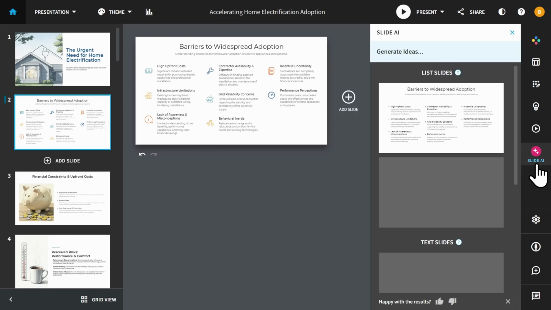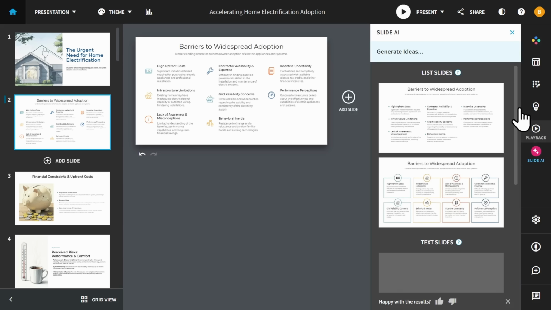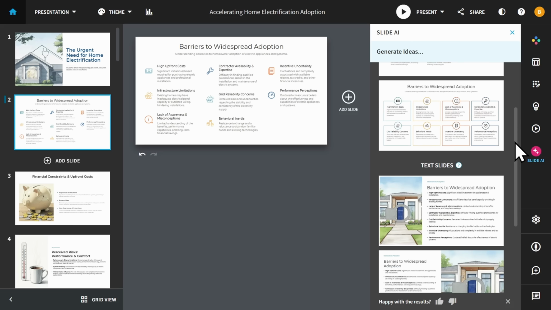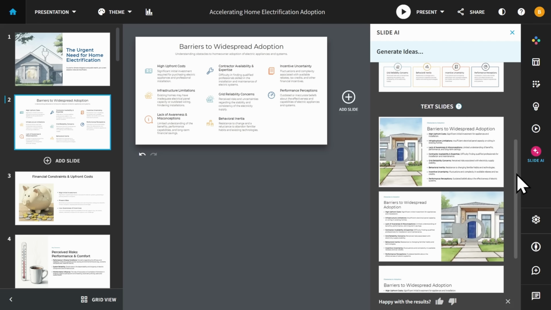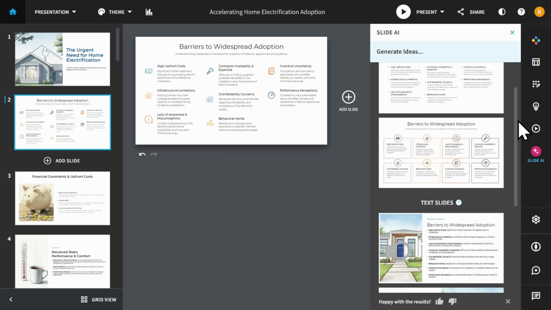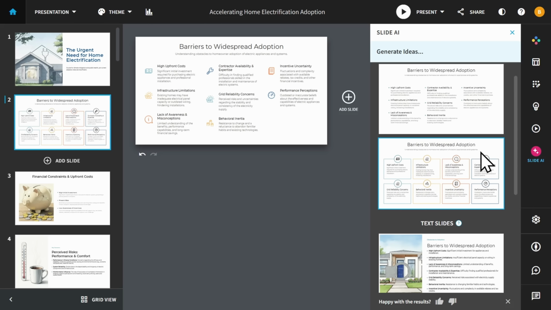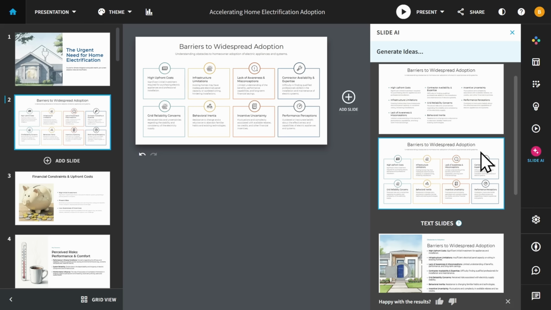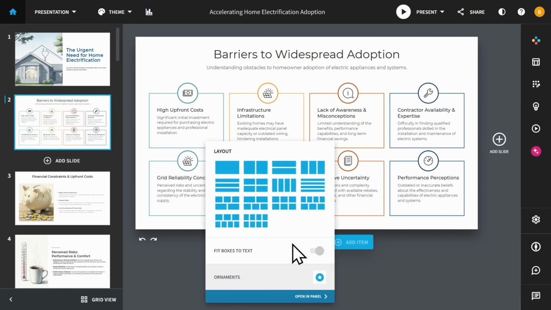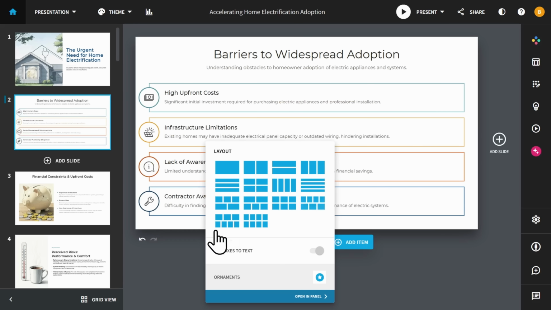But the Slide AI tool will provide me with alternate suggestions, including list and text slides, depending on what I need for my presentation. I think I like the look of this one better, so all I need to do is click on it and it's added to my presentation. You could go a step deeper and click on text boxes to see additional layout options for the text that you just created.